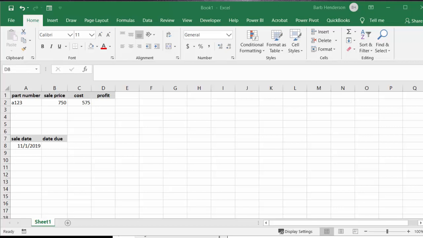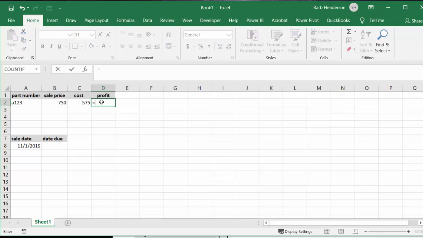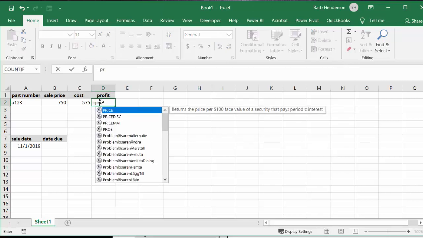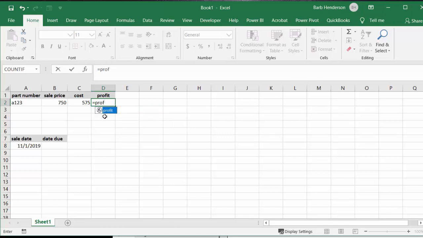I'm going to show you how to create user-defined functions and how to save them so that you can use them on every sheet. So I have a couple of very simple things here. I've got the part number, the price, and the cost. And so I've created a user-defined function, and I go equals, and I call my function profit. And so then I can click on that, and it'll put it in there.